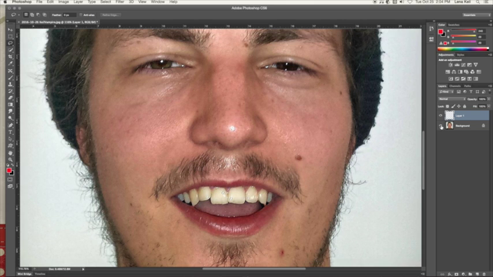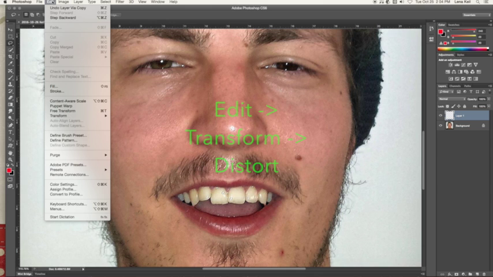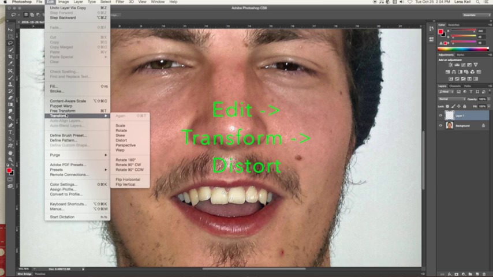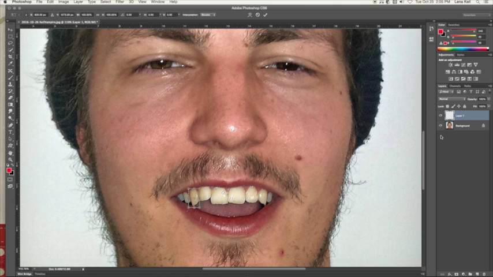Now we're going to extend the tooth. We're going to distort it. So go to Edit, and then you're going to go down to Transform, and from Transform you go to Distort. And again, make sure you're on that layer, and we get a bounding box. We're going to click on the bottom part of that frame and drag it downwards to extend it.